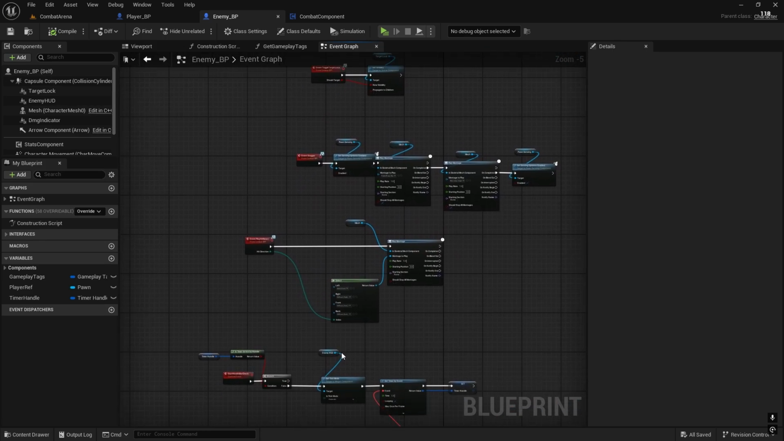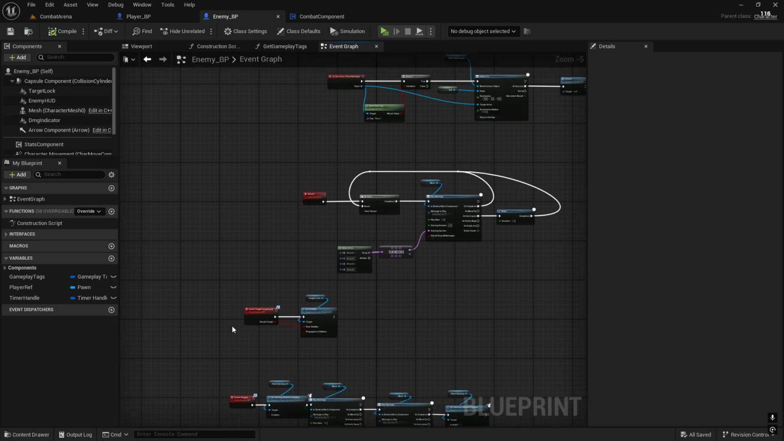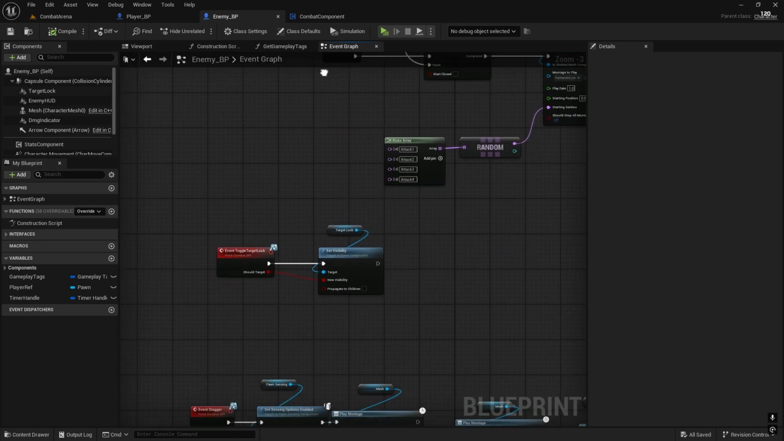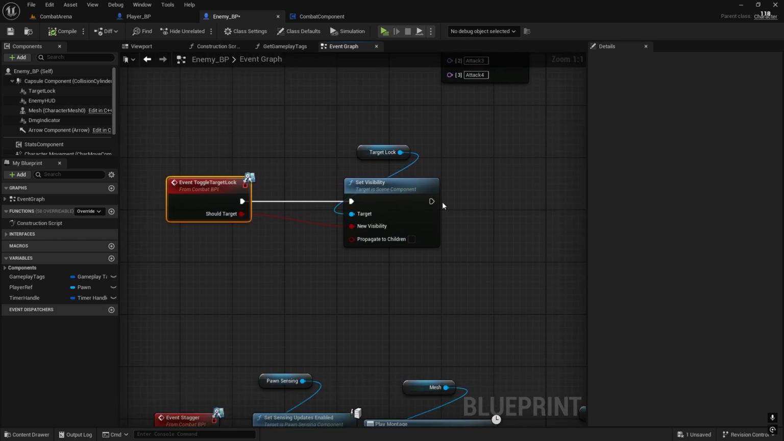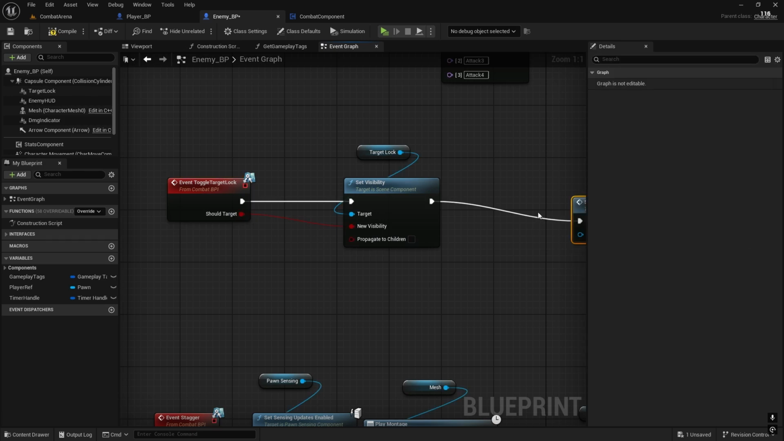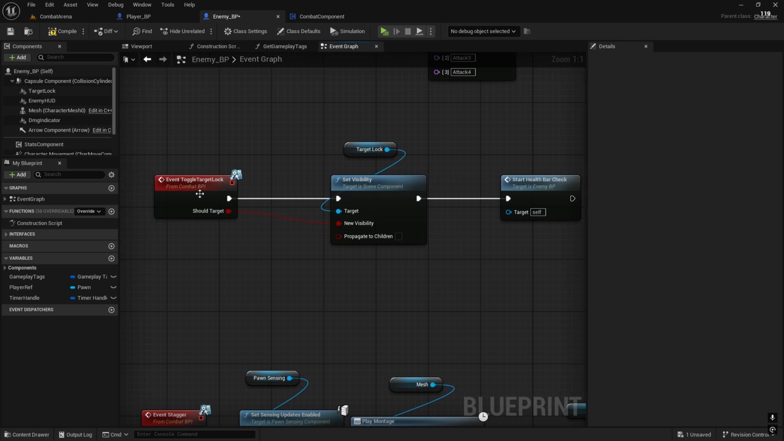As I said, first we're going to get it on the... where is the pawn sensing? First, we do have the target lock here. So when we toggle the target lock, we're going to start health bar check. So here, no matter if it's false or true, basically when we call this event toggle target lock, which will target the enemy, we will start this health bar check, so we will make it visible.